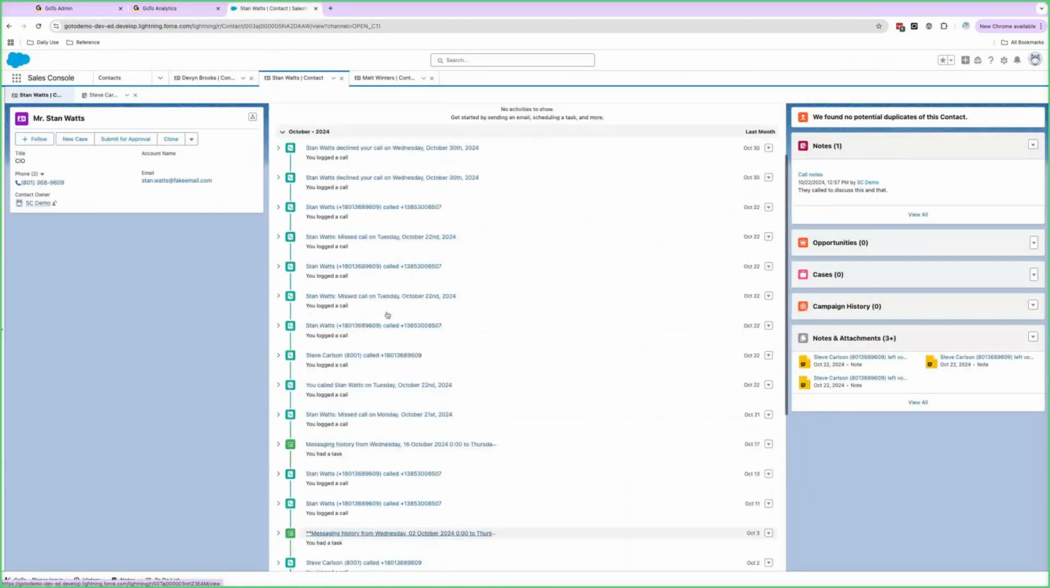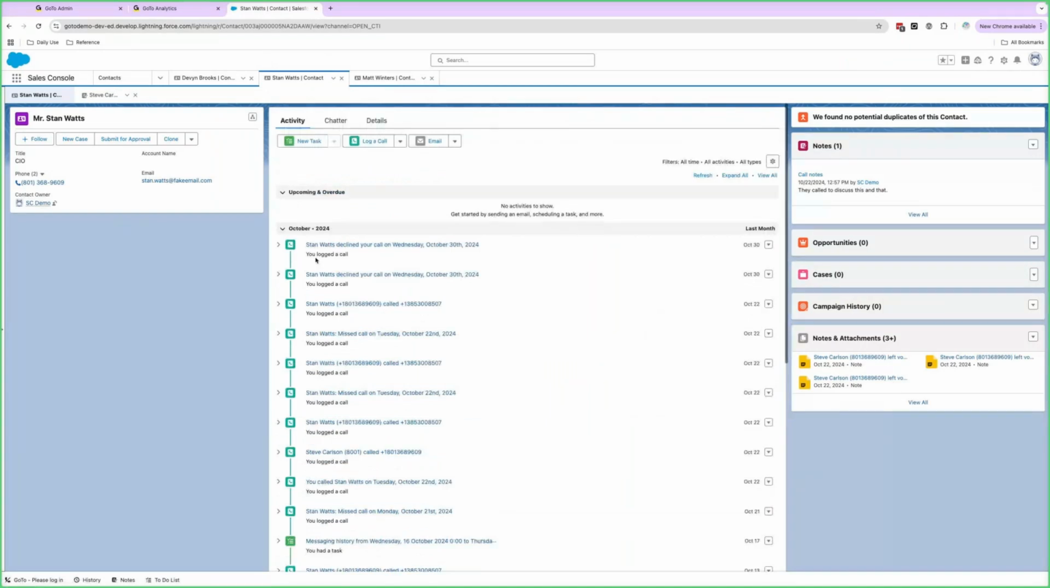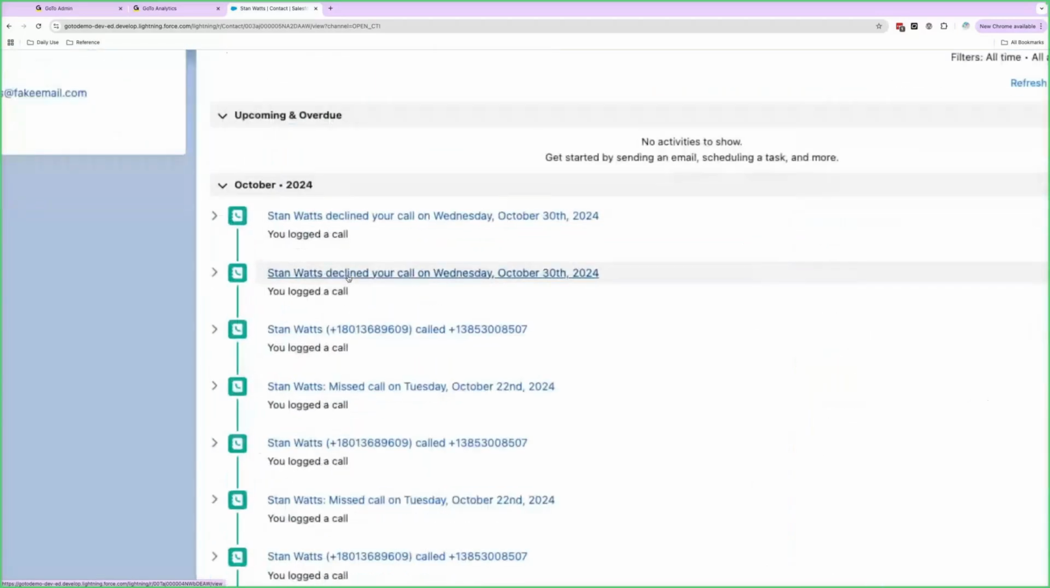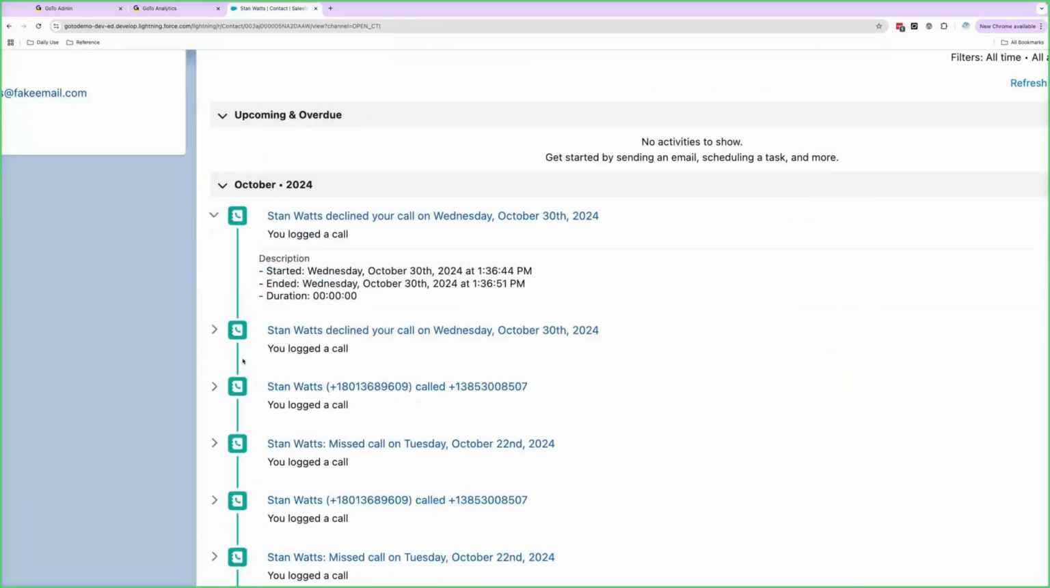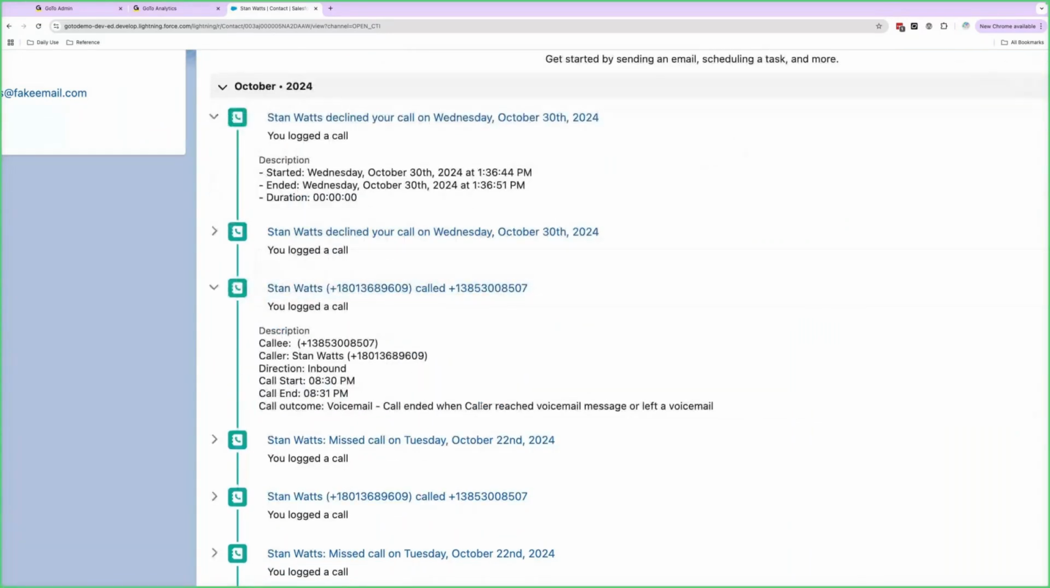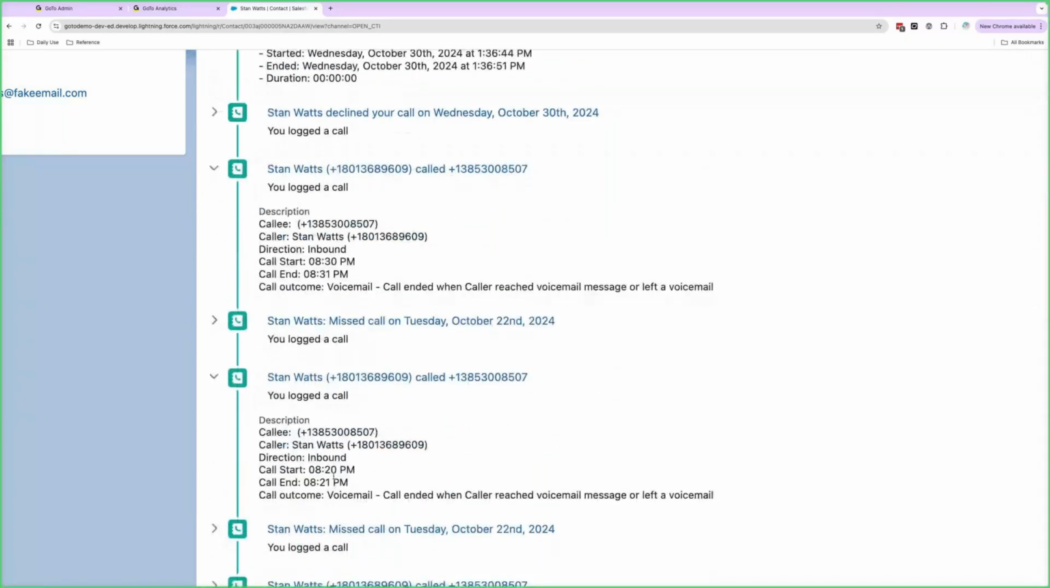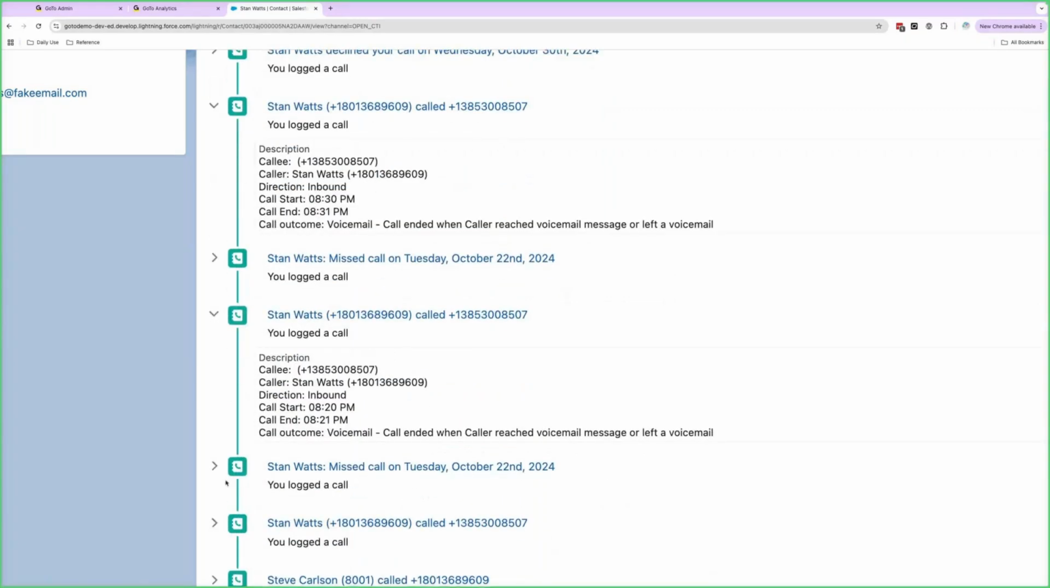So I have Stan here, and we can see there were declined calls. So that's a nice call log. We can see when it happened. We can see if it was a missed call, where it went to voicemail. We can also see that a call was logged where it went to voicemail. There was a call that was missed.